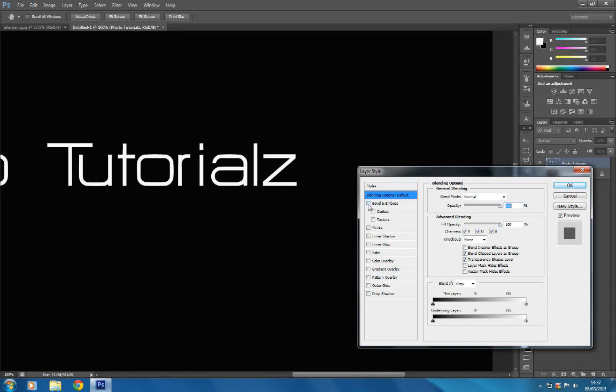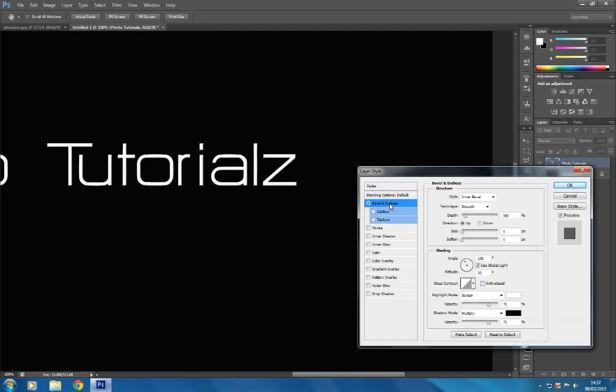Now what we're going to do is click on emboss, and we just single click it. Now the technique is set to smooth, as you can see. We're going to leave that as is. Okay, and the style is inner bevel, we're going to leave that. And there's not a great deal to change, believe it or not, to get it to look like a silver chrome effect.